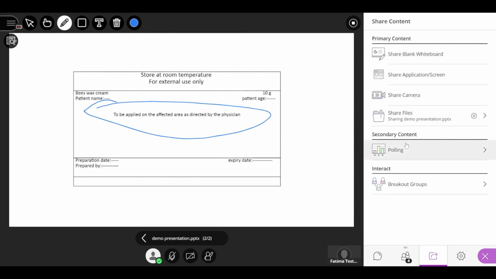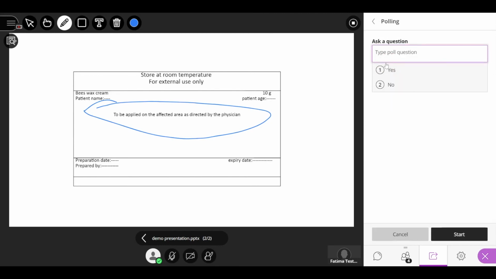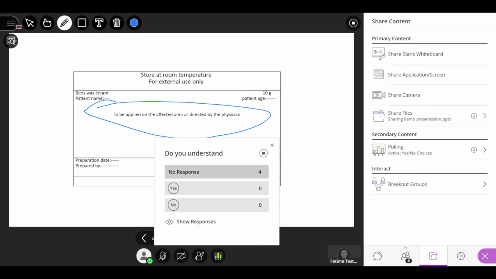And the next feature I want to show you is polling. Here you can set up a poll. And a really simple one to do is yes, no. And you can click start, and that comes up on all of the participant screens. And you will see as they respond to this, you will see how they have responded. Oh, now another person has responded yes. And finally, another person has responded no.